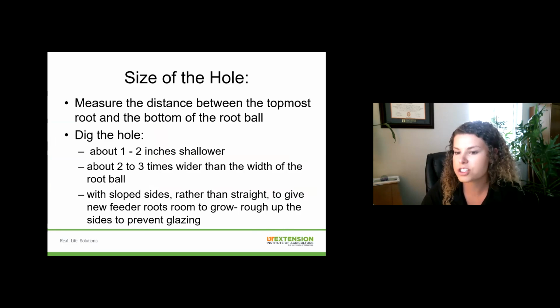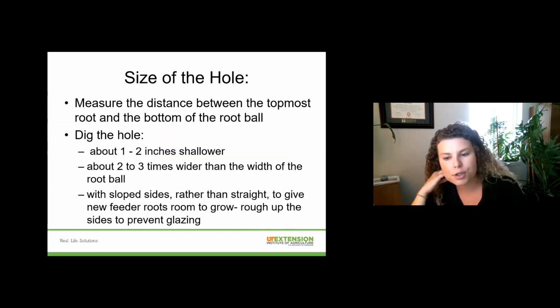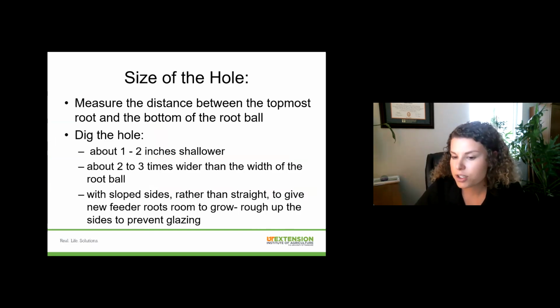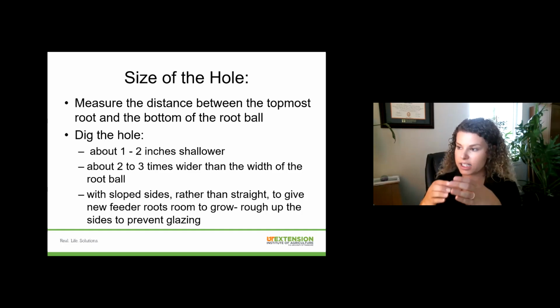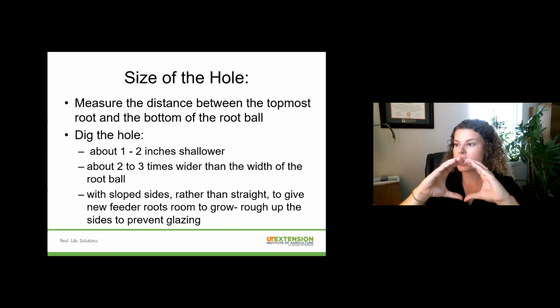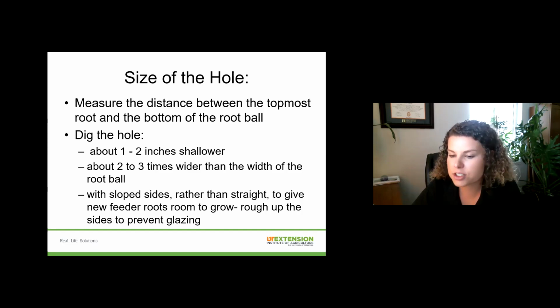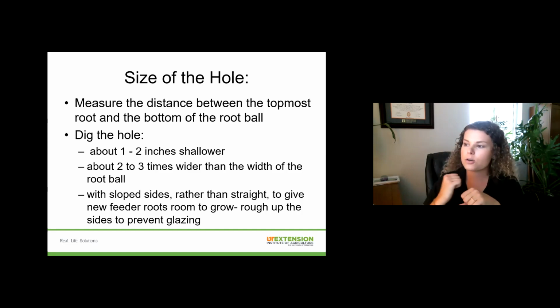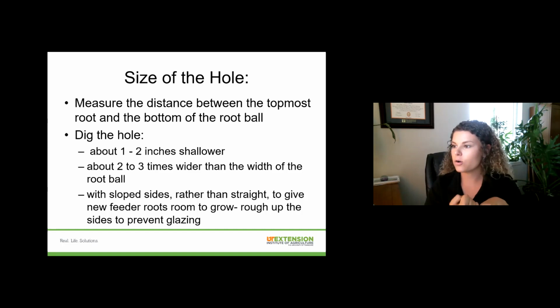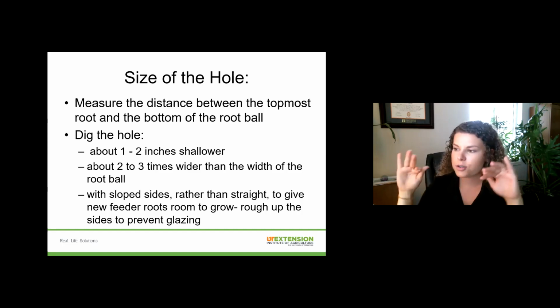The size of the hole should be 1 to 2 inches shallower than the root ball that you have, okay? So you want to put it in the ground and you want to have the root ball a little bit above the soil line. And I'll show you an image here in a second. You want to make sure your hole is about 2 to 3 times wider than the width of that root ball. So if this is a smaller plant and the plant came and it was this large, I would want to make my hole this large, okay? You want to make sure your hole has sloped sides. So after you dig your hole, take your shovel and just hit the sides of that hole to make sure it is scored so that you don't have a glazed hole.